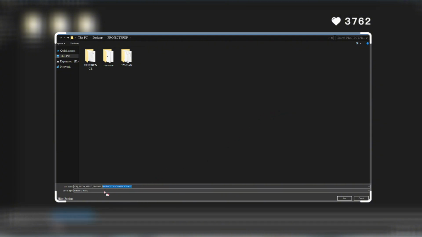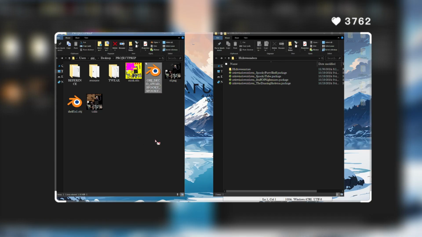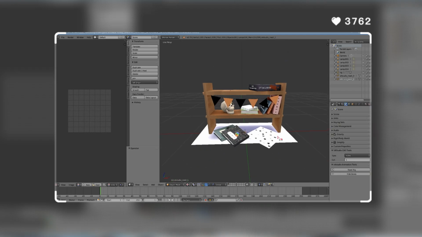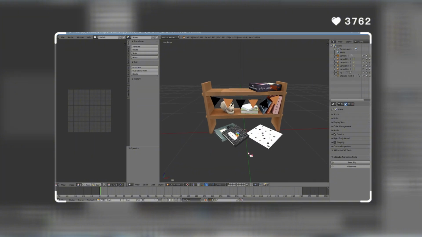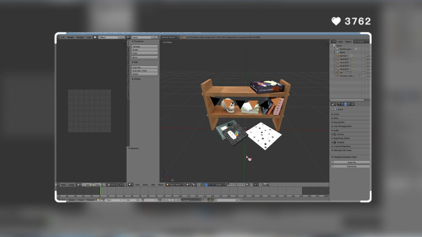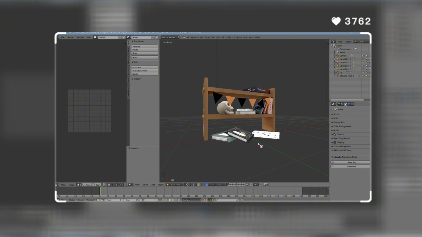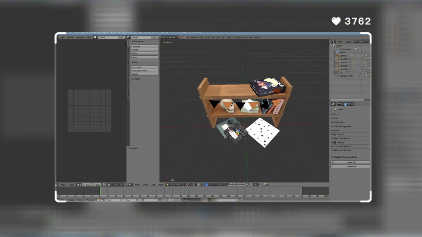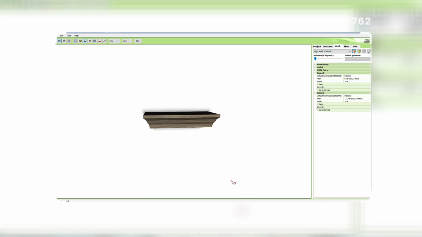Let's see. Spooky Party Shelf. Perfect. So the first thing I have to do is, since it is a wall shelf, I'm gonna delete this shadow mesh. Oh, you know what? It shouldn't be a wall shelf, because then how would you explain these floating books? Whoopsies. Okay, back to the drawing board.